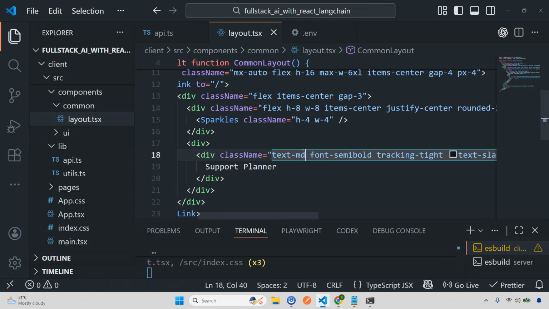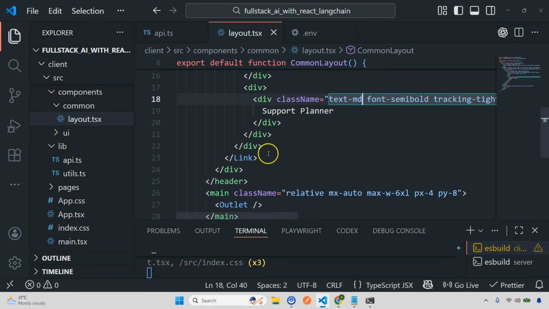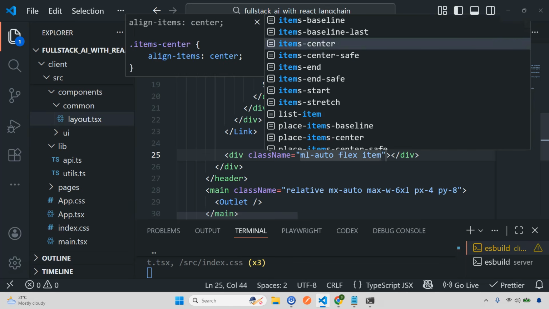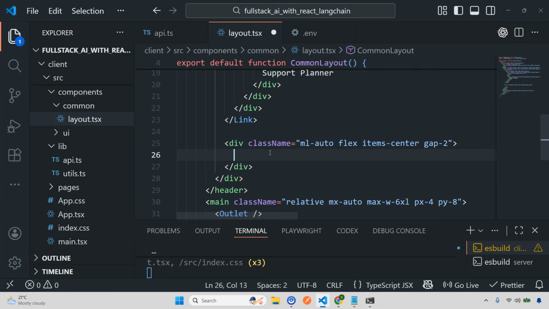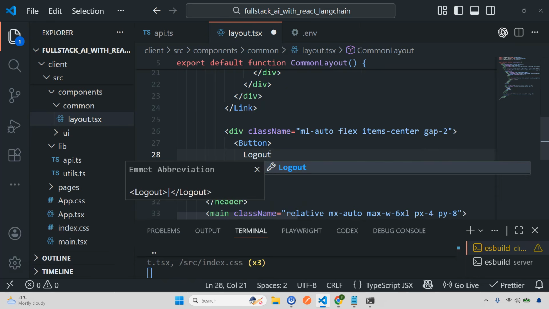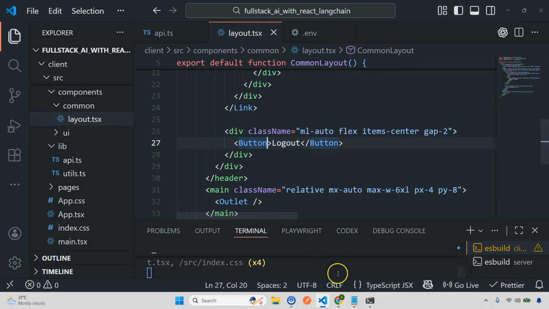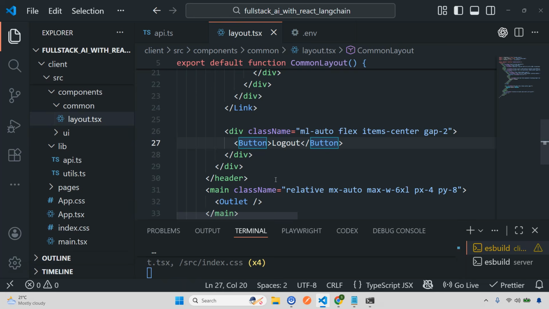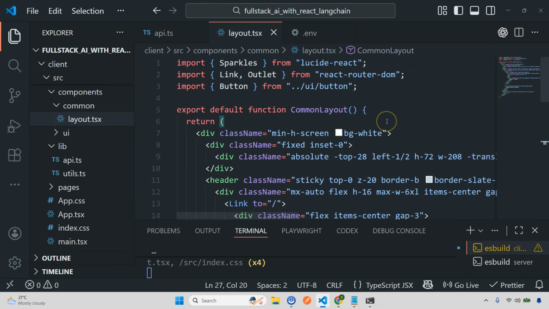Okay, now after this link, we have to render the logout and that logic also. So for now let's take a div, and here I'm just going to do a class name, so I'll do ml-auto, flex, items center, and gap of 2, and inside this for now let's render a button component, and I'm just going to do logout. Okay, let's save this and see how this is looking. So we have the logout. Okay, fine, we have to add some logic, but we can't write that until we implement our context logic.